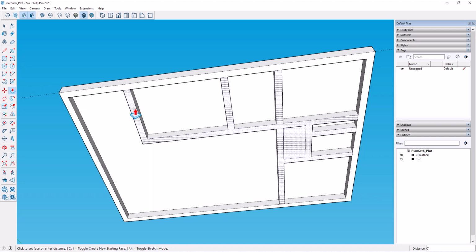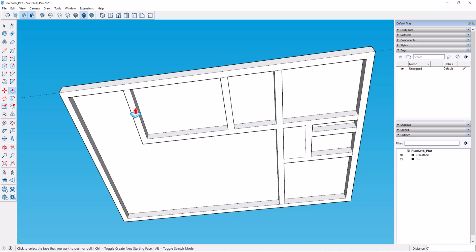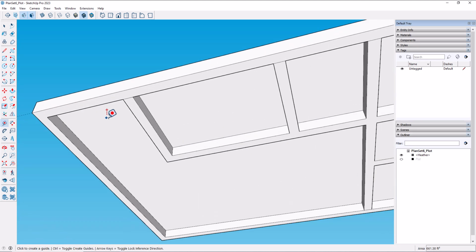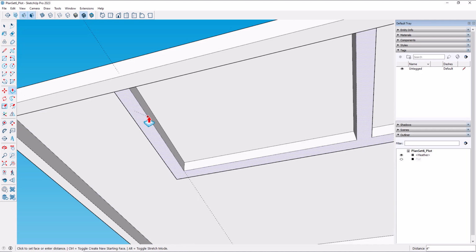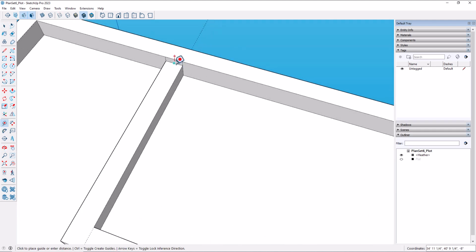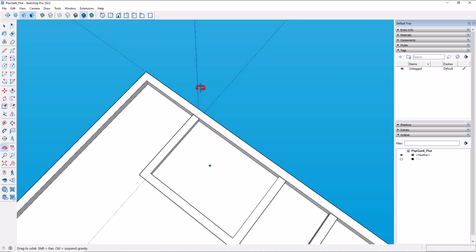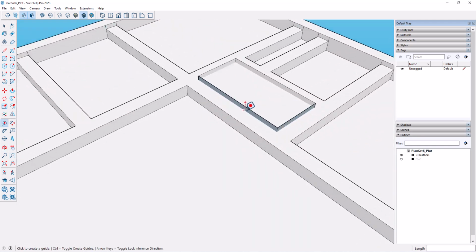We're going to push those up a total of, well, let's see how far they are right now. So these need to be a total of 10 inches. So let's go ahead and type in 10 with the tape measure and drag that up. And so just as a reference, we did push this up a total of 4 inches. So this is the bottom part of our footings.